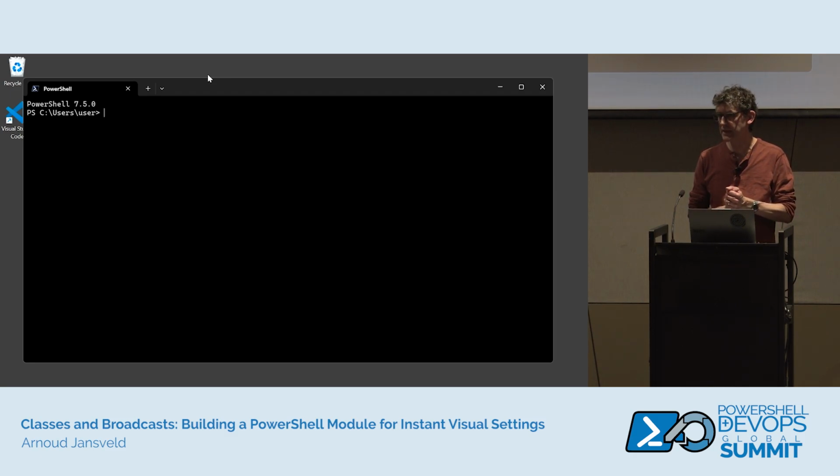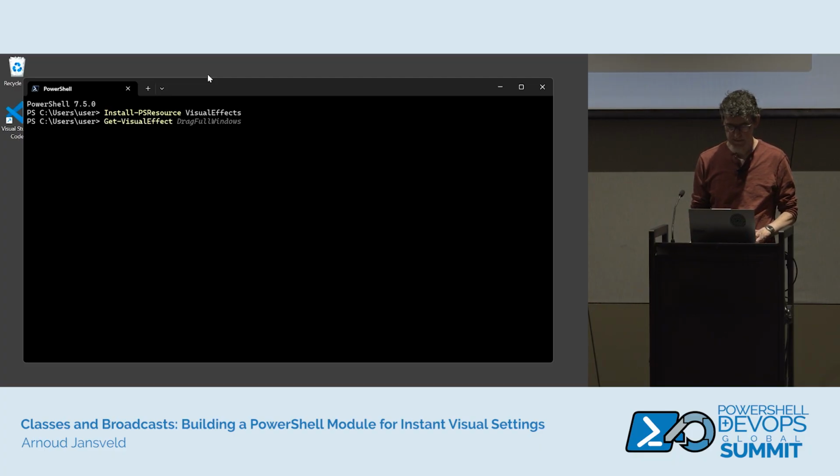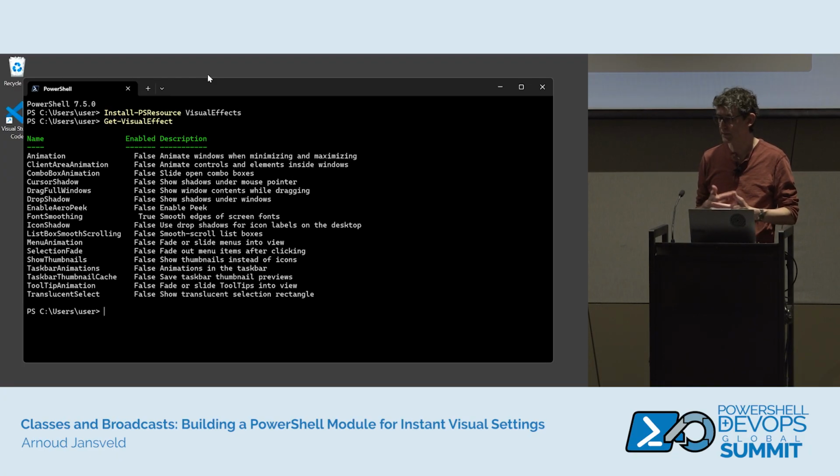I think I mentioned I just published this on GitHub and the PowerShell gallery this morning. So if you want to run this, you can install module or install PS resource and get it from the gallery. So let's see what that gives us. So get visual effect gives me the current state of the machine.